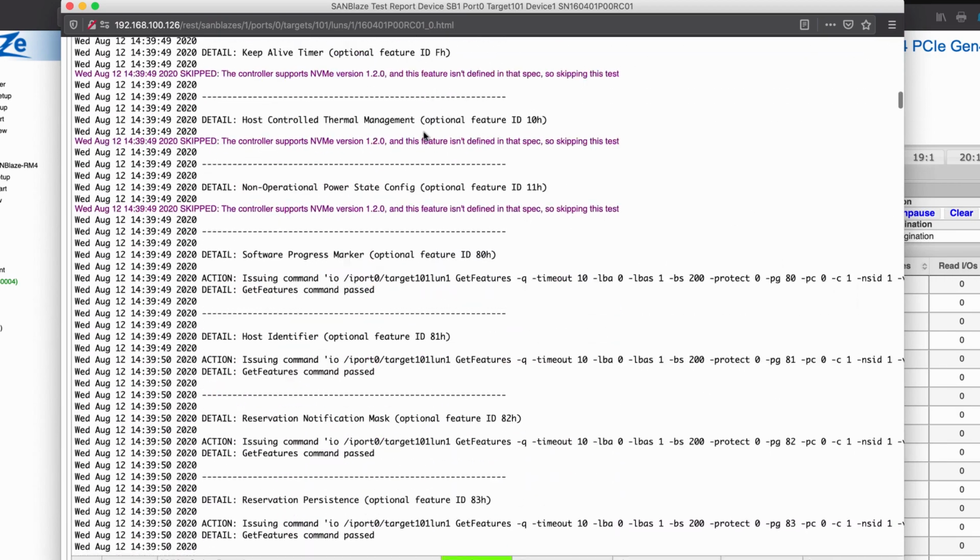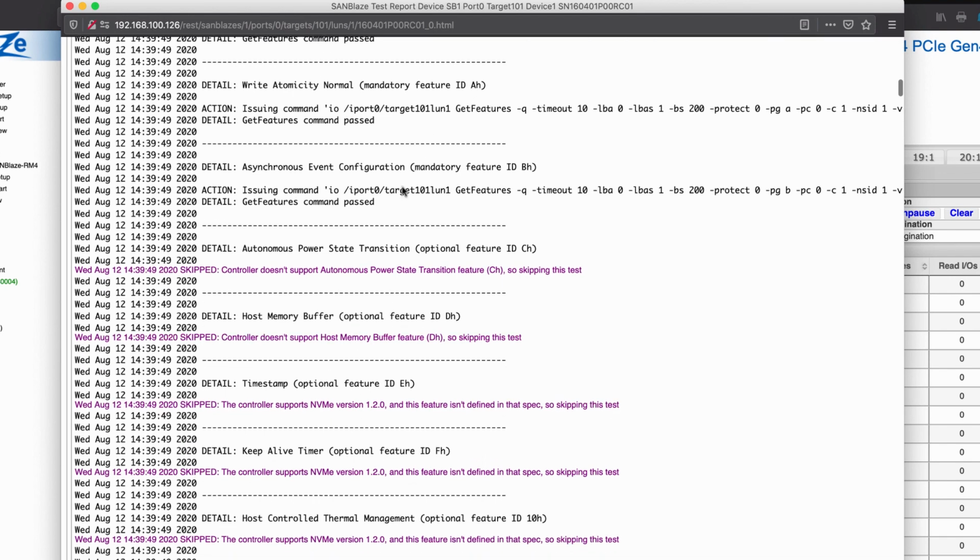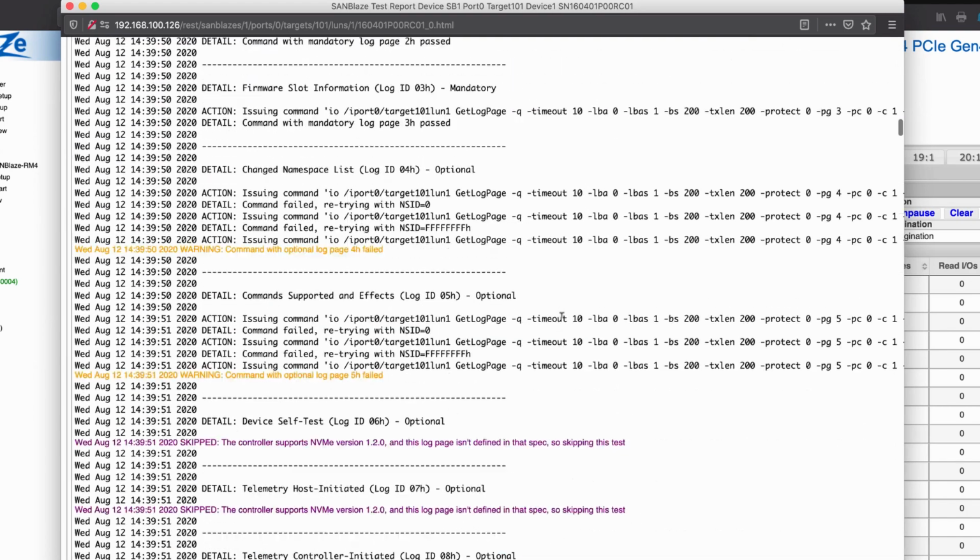So if we scroll down, we can find the one that was skipped. For example, here's some examples of skipped tests. In this case, this drive didn't support this particular feature, so the test was skipped. So a lot of the times you'll see things like that.